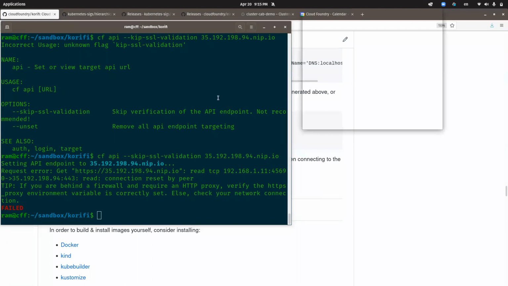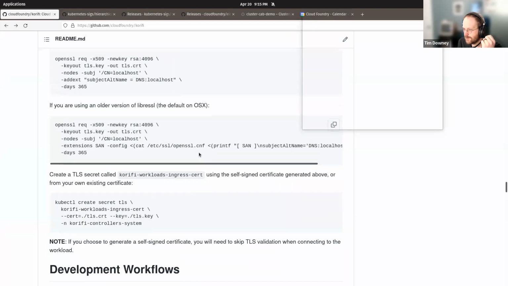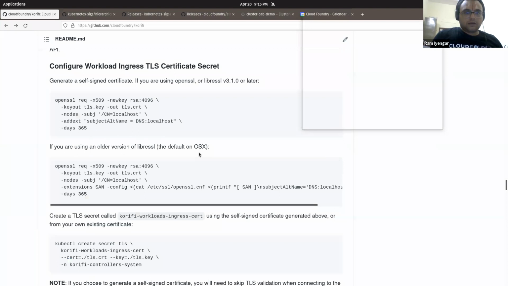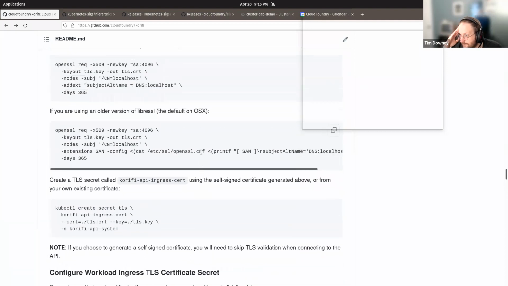Did you create two secrets or just one? I created two. Okay. You could look at the HTTP proxy in that Korifi API system and see if it's unhealthy.